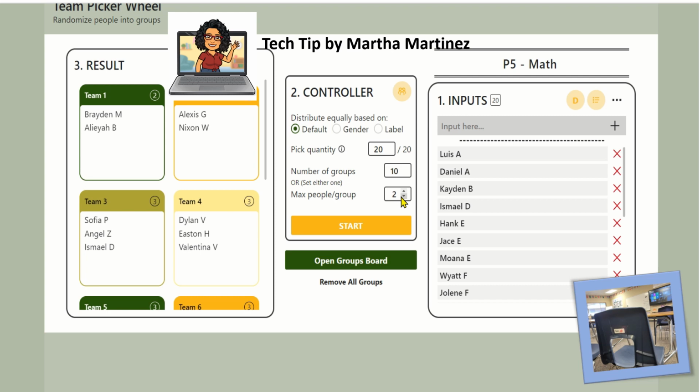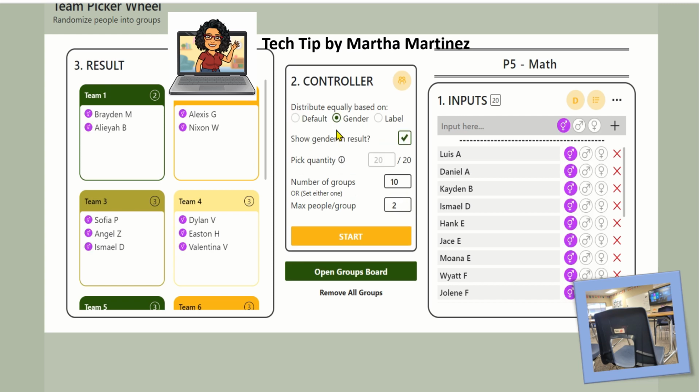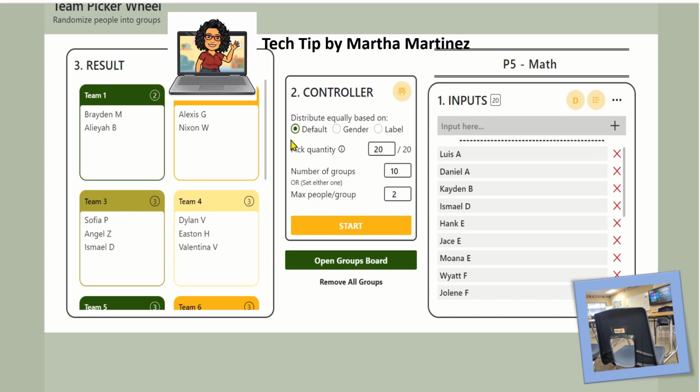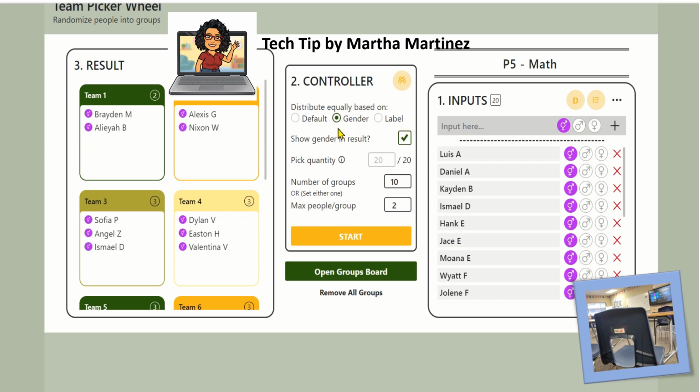So now, if I have 20 students, Picker Wheel is going to say, okay, groups of 2 is the minimum you could have. So it kind of goes by there. I don't usually use the gender or any of this. I just leave it blank. But you could also group them by gender.